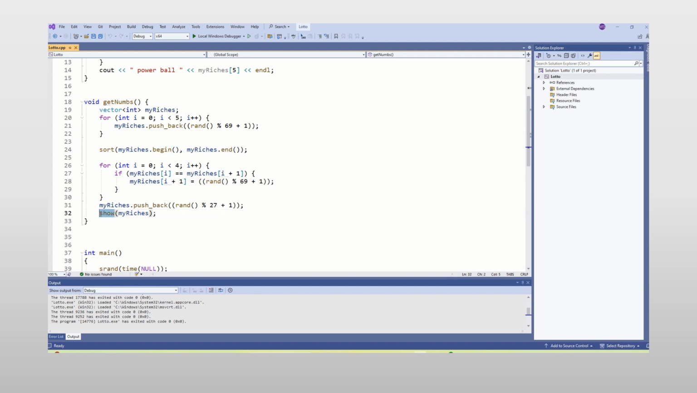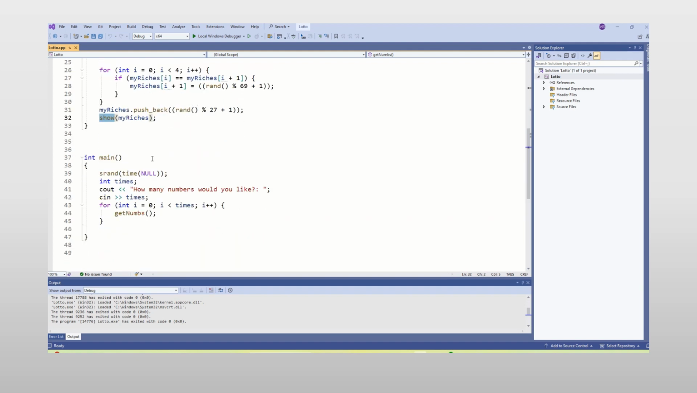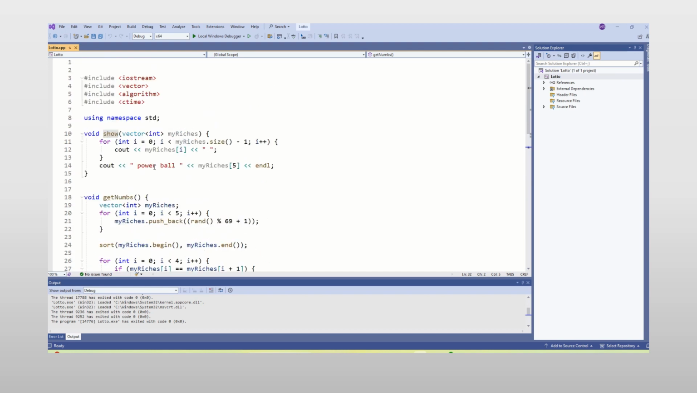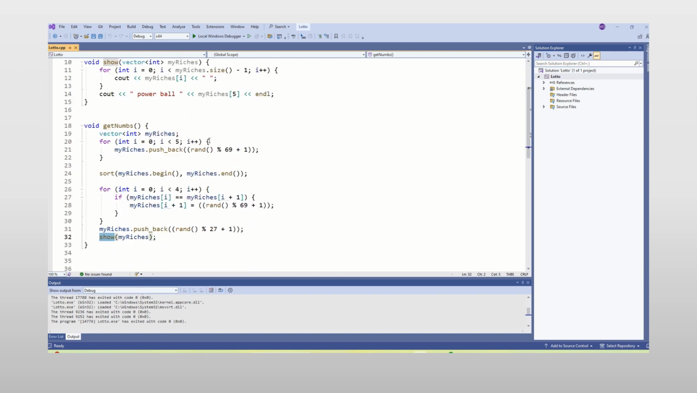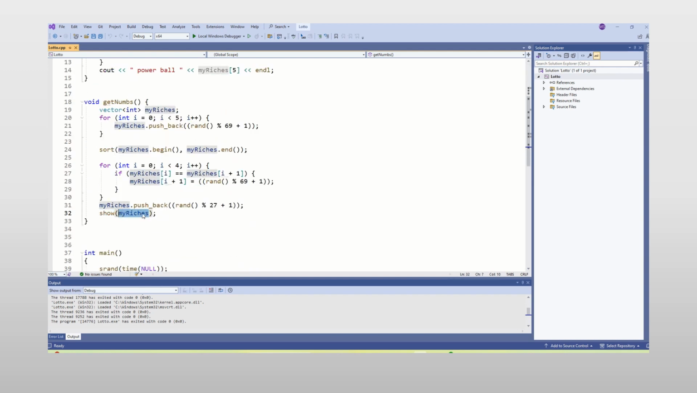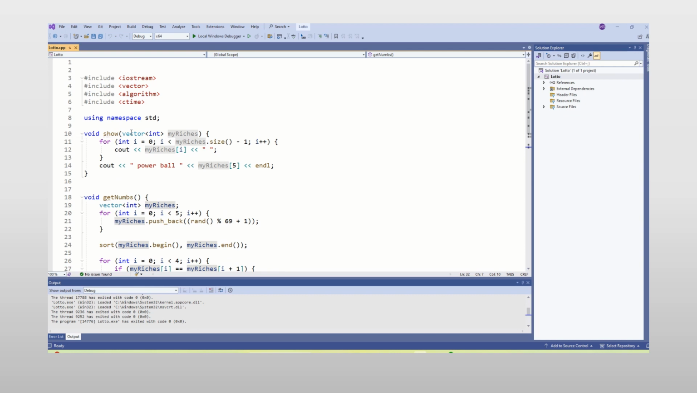Then we're going to call the method show my riches. And here's show. Show we did a bunch of times, right? We're just going to print it out. So what are we going to do? We passed in the vector, right? Because we passed in my riches. So then show says, okay, here's my riches. And it prints out the first 5 numbers. Remember size minus 1? Because we have 6 numbers now because we added the Powerball. So it prints out the first 5 numbers that are sorted. And then it leaves the loop. And then it prints Powerball and then the very last number, which is 5.